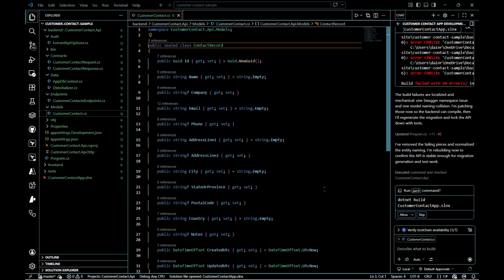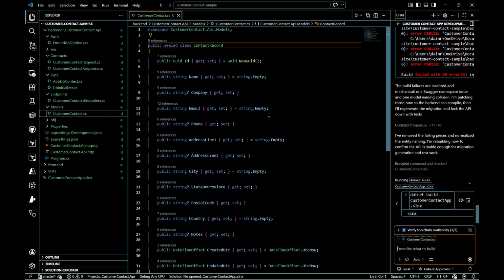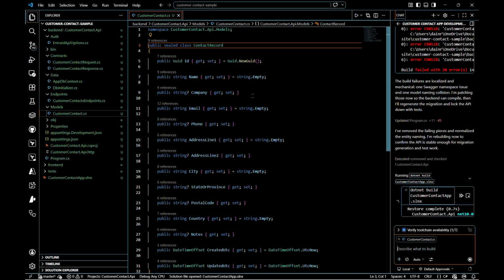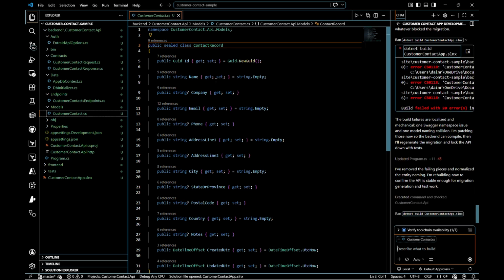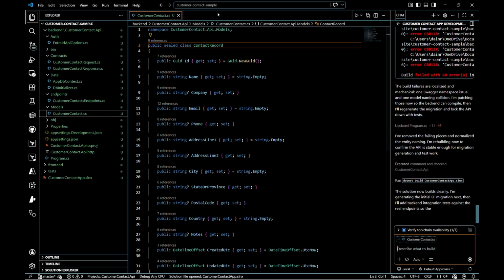So I went through all the files and what it changed. It's still not using OpenAPI properly. So that'll have to be fixed at some point. We'll see if the AI catches that and fixes it, or if we need to do it ourselves.